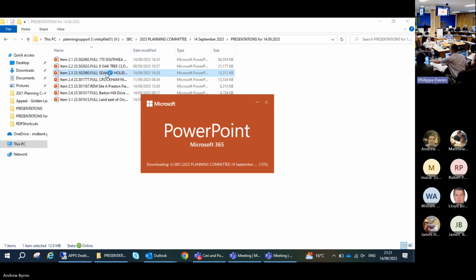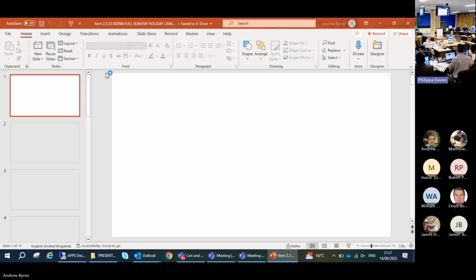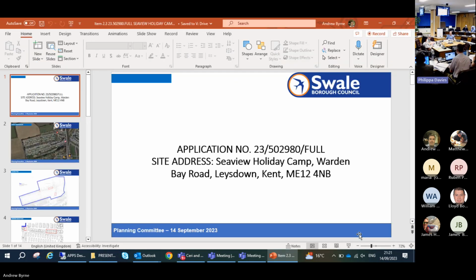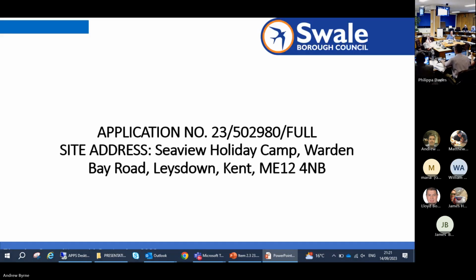Placement of 9 chalets at plots in Seaview Holiday Camp, reference 502980. Who's doing that one? Andy? Yeah, thanks, Chairman. No update for members on this one.